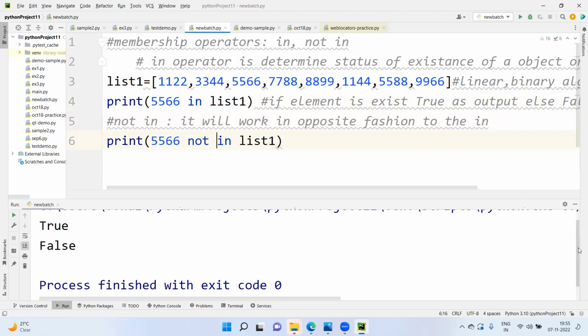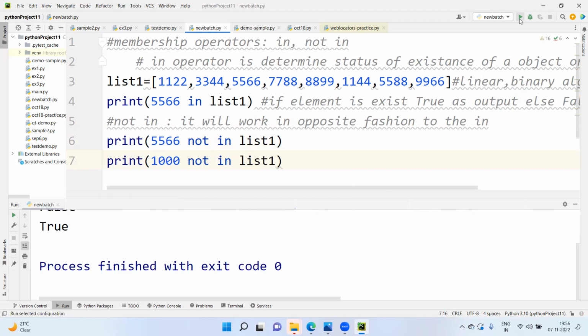The in operator says the element exists, whereas the not in operator, even though the element exists, will show you false as output. In reverse order it works. Yes, sir. So in case I write another statement that this is not existing, you see the output, it will give you true as output. This is how it works in opposite fashion.